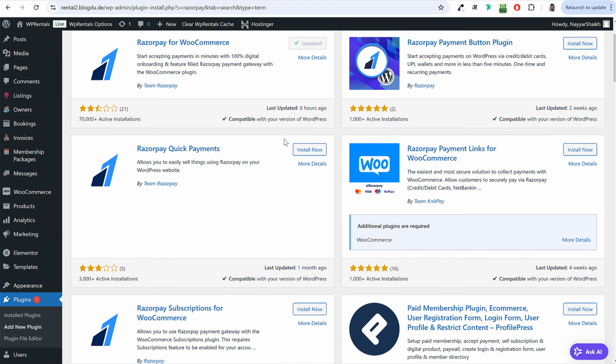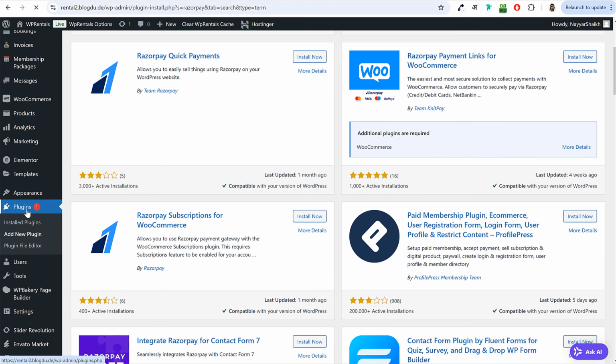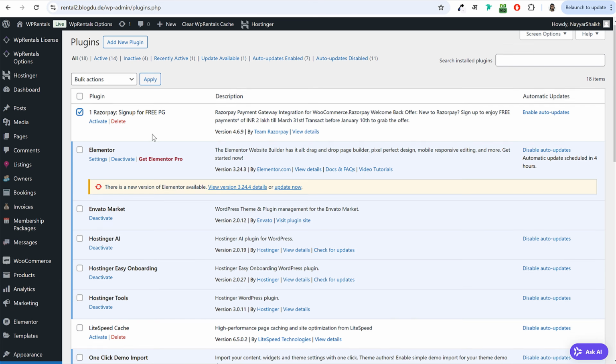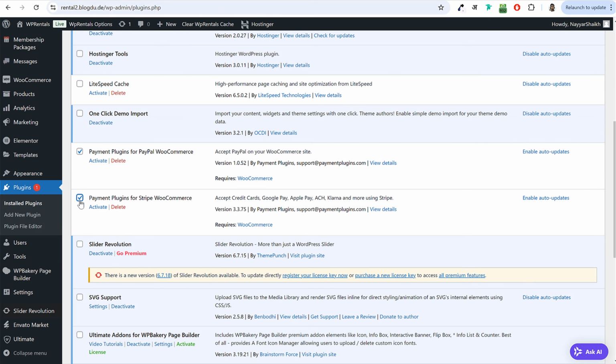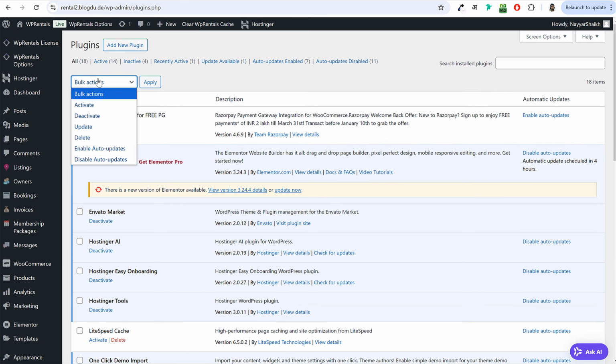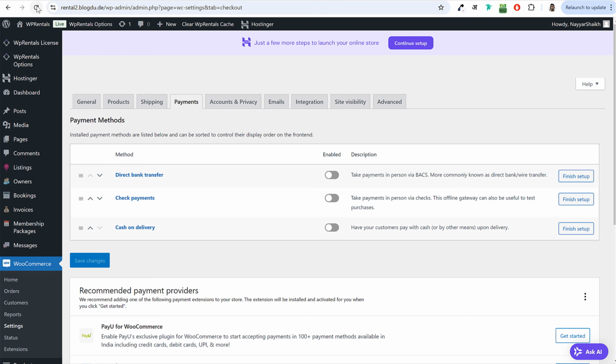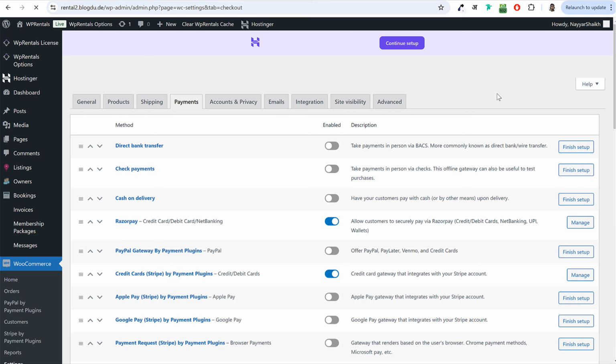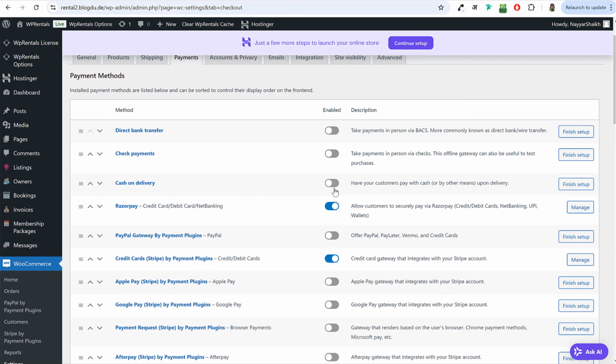Once you install all these payment gateways or plugins, go back to plugins at the left hand side and activate all these payment gateways. So I'll tick mark Razorpay, and these two, Stripe and PayPal, go at top, bulk action, activate. Click on apply. All three will be activated at once. Now come back to WooCommerce settings, refresh this page. Now you can see so many new options are available for you.